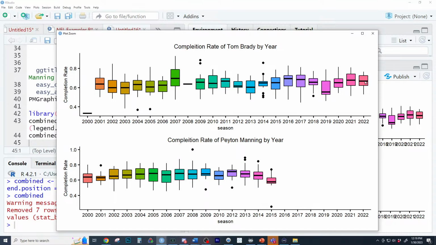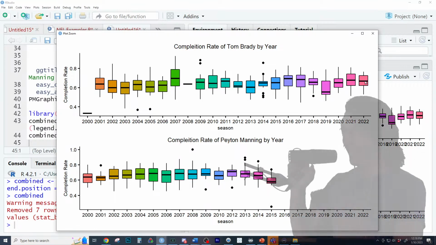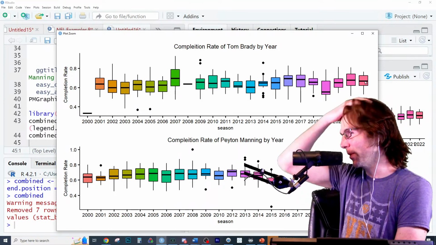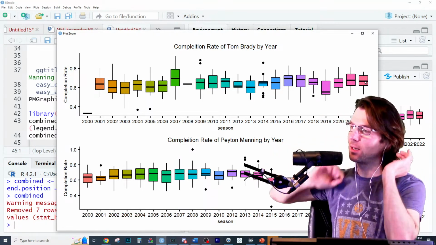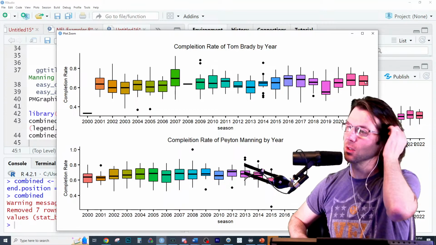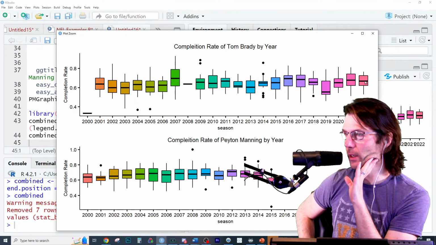Trying to think what else we could compare them on, but this is like, I don't know. Nick, are you still here? Did I lose everybody? This is what we can do with data analytics and how we can analyze stuff, just looking at different players, doing comparisons right here.